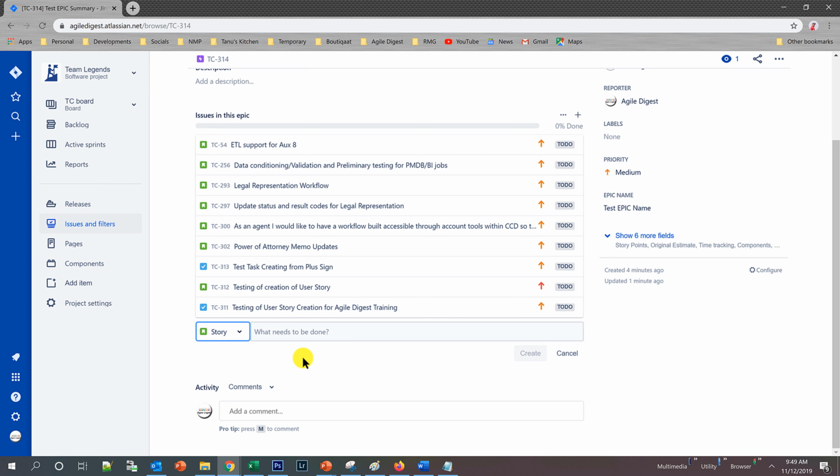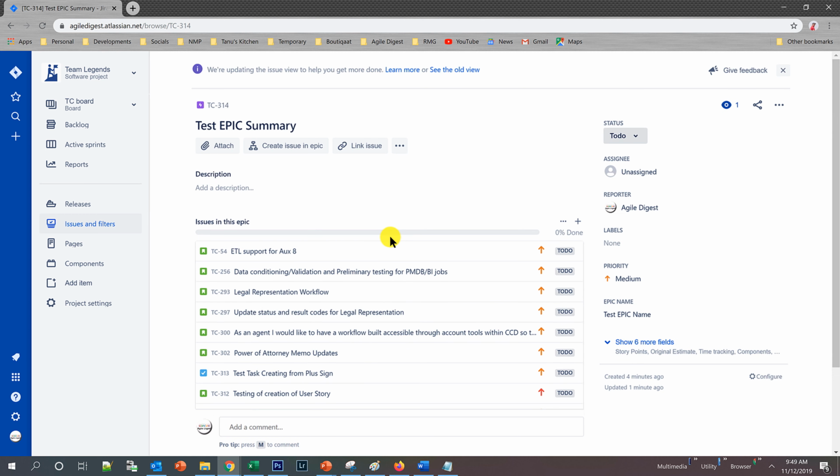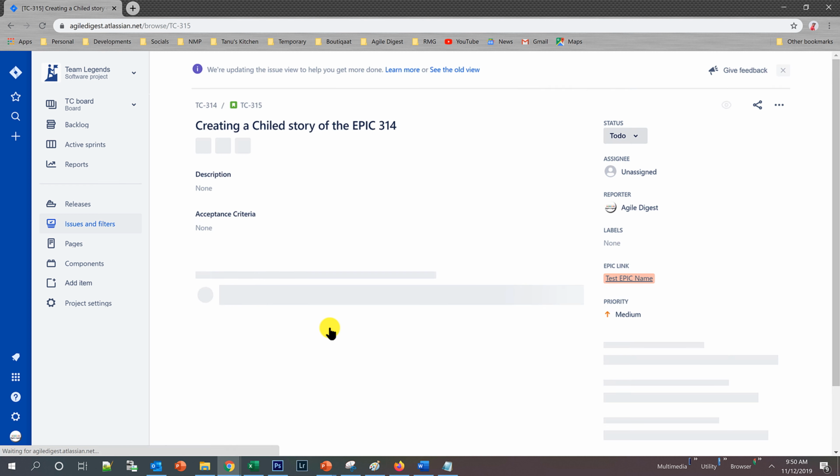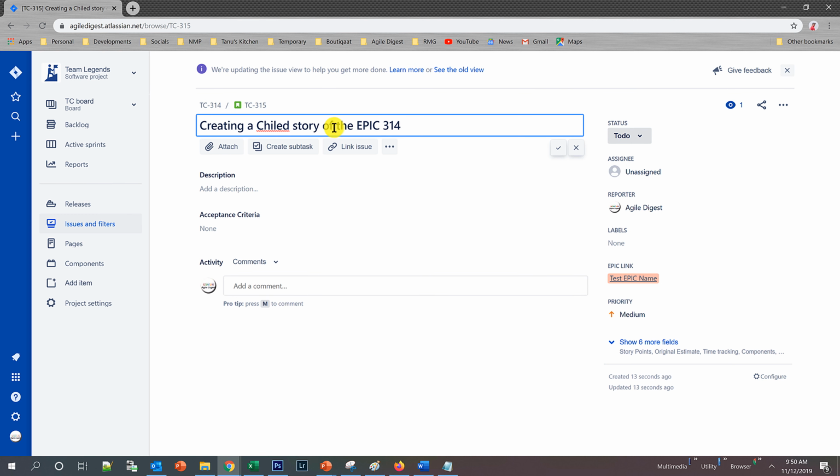So far we have learned three ways of creating a user story. Now here I can say, okay, creating a child story of the epic 314. This is the idea I am just giving, and this is your 314. This is the test epic summary, and if I click on create, this is now part of one of the stories. What we have created is a child, and there is a spelling mistake, but I am just leaving it.